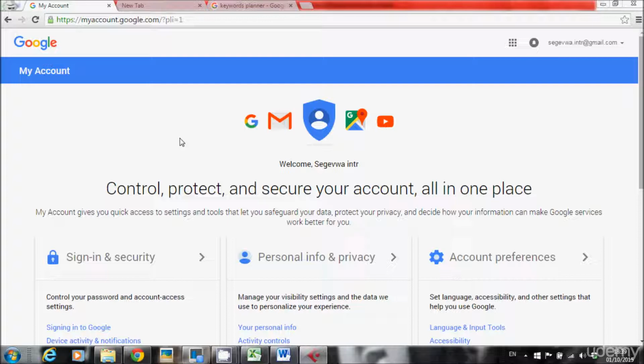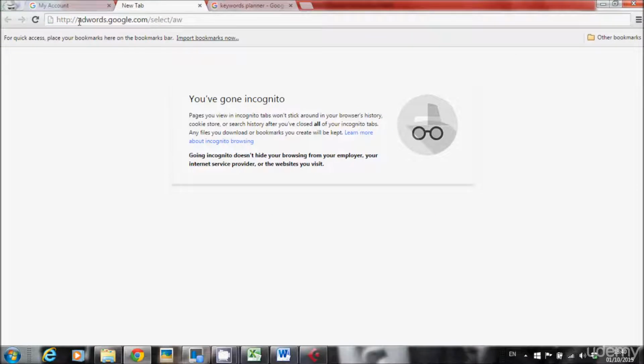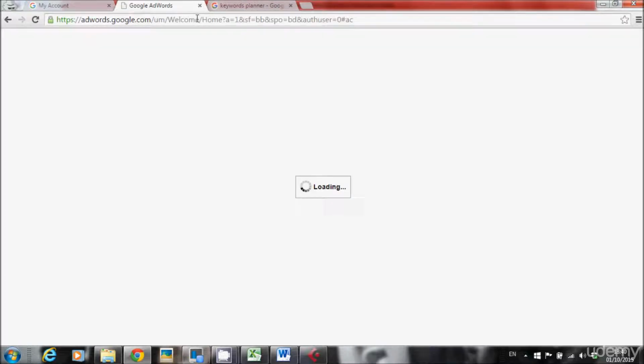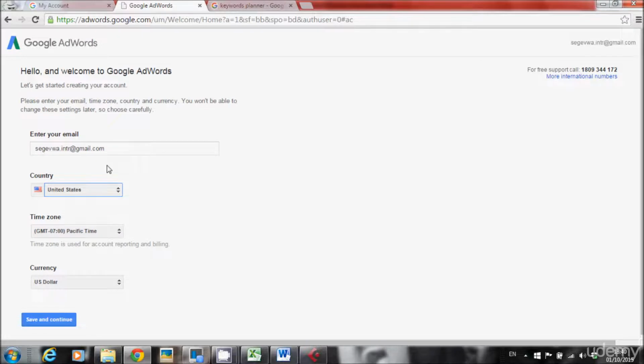So first of all, I want to show you how to go into the Keywords Planner for the first time if you've never been in this tool before. I want you to go into this URL right here, adwords.google.com/select/AW. Click enter. Now when you've got this page, all you have to do is just click save and continue.